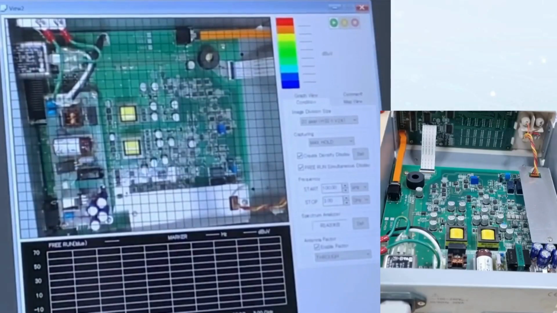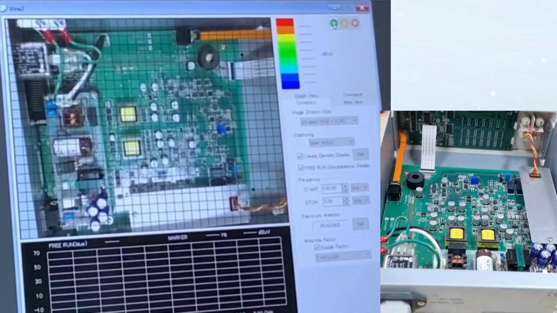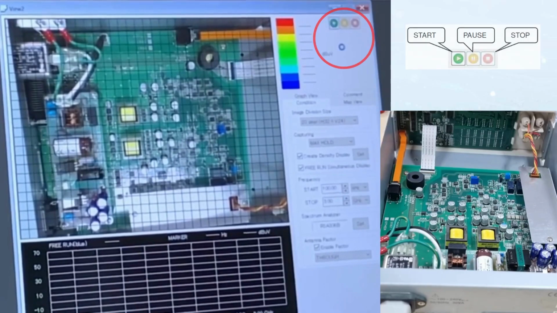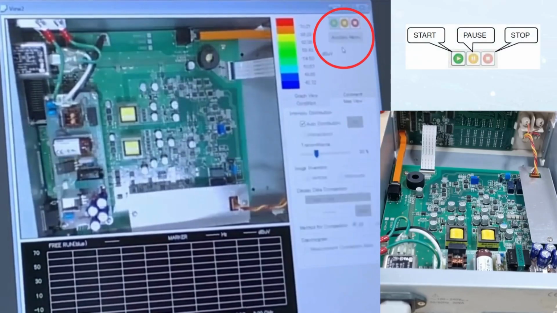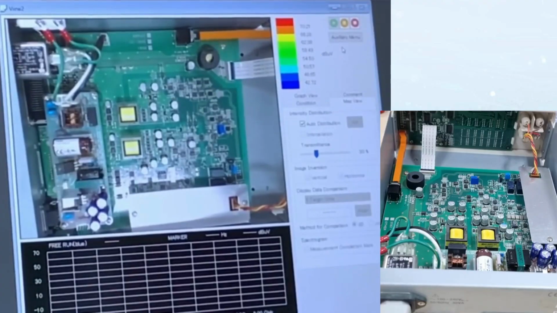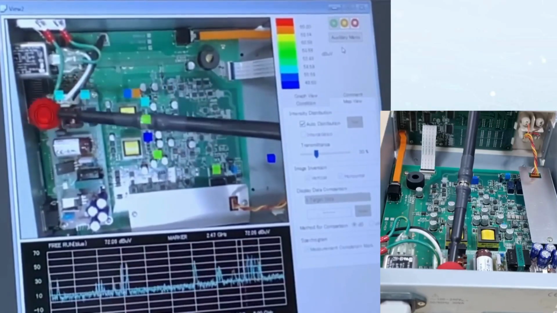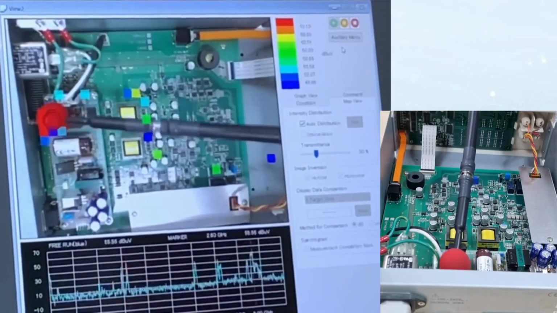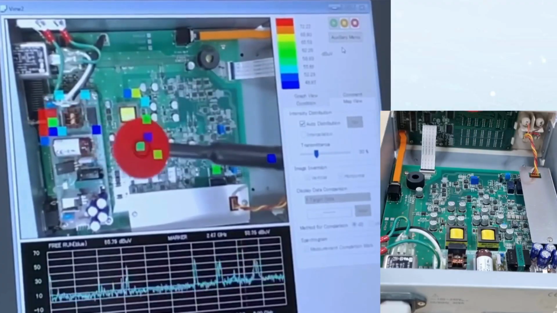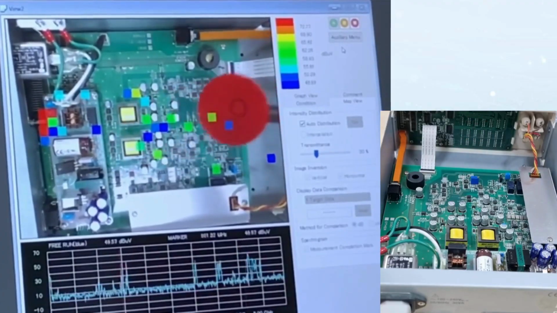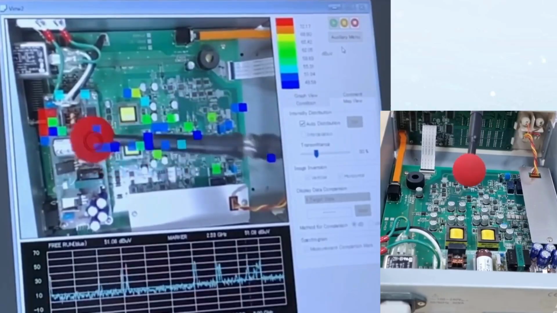We would like to start our actual measurement, and to do that we push the start button here, and now we're ready to do the measurement. We have prepared our measurement probes, so we are ready to do the scan. Be sure to slowly get close to your EUT.